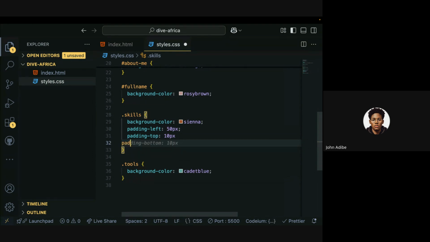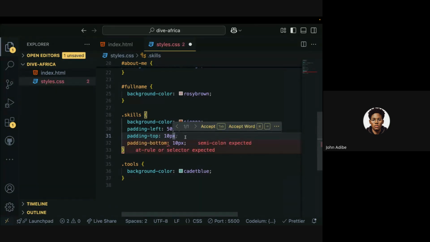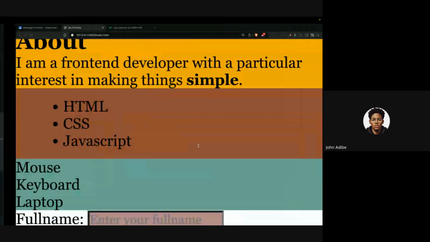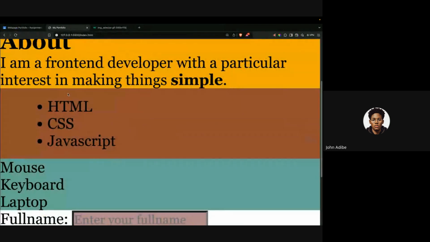Padding bottom 10px. Make sure you close every declaration with the semicolon. If I didn't put the semicolon, it's going to show an error because it doesn't recognize where this particular one ended. So the semicolon lets the system know that this is where it ended, and the next declarations will follow.